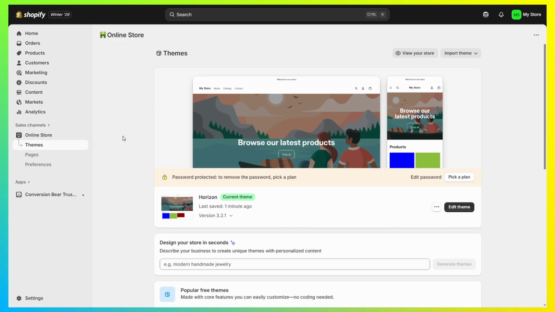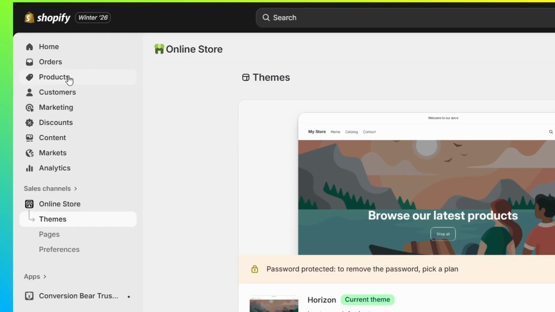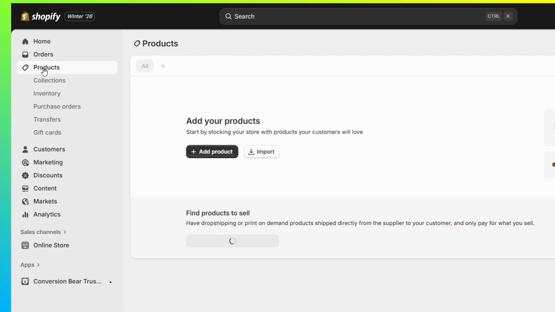Now what we will be discussing is how to add products to your store manually, without having to import from different websites and so on. In order to do so, we simply want to log into our Shopify admin, and from here we just want to click on Products. You should be able to see it at the top left.